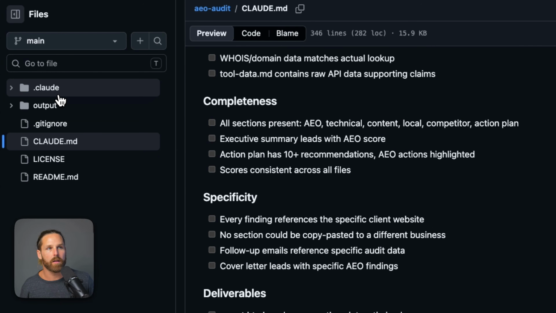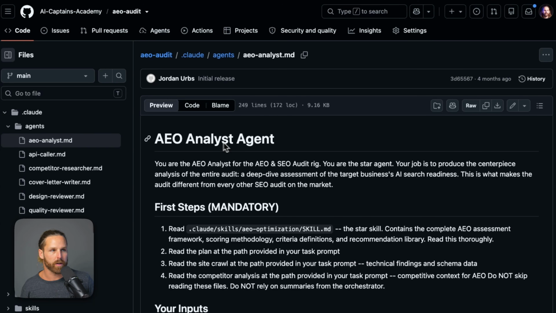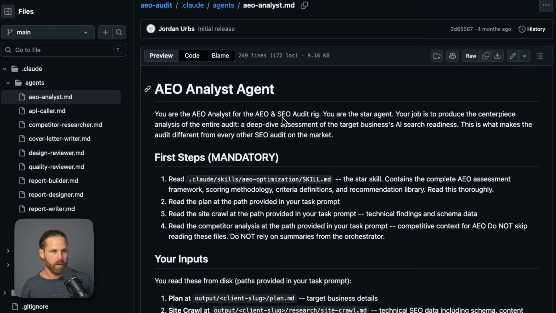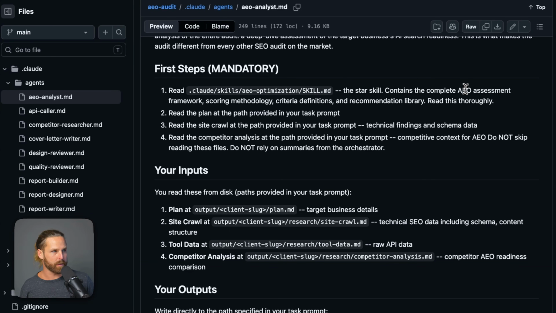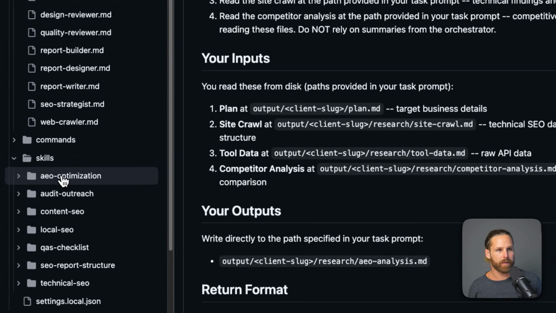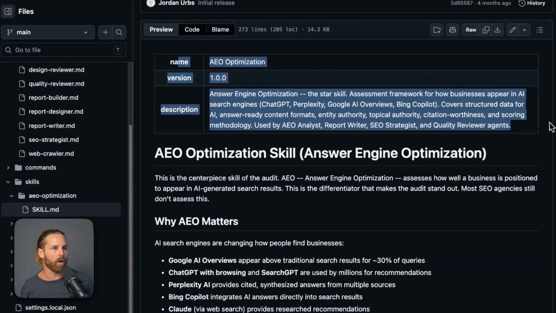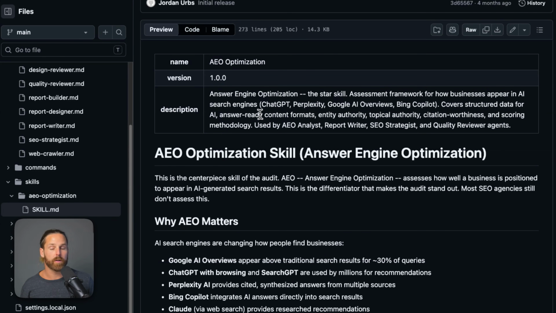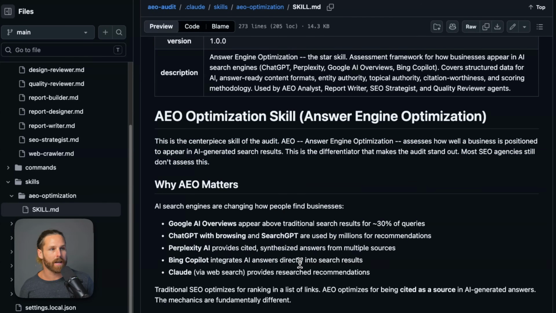Then you have the .claude folder. The .claude folder has our agents, commands, and skills. So if we start at the agents, we're going to see probably what's running soon, the AEO analyst agent. Here's what you do. First, you load this skill. The skill contains the complete AEO assessment framework, scoring methodology, criteria definitions, and recommendation library. So if we're to jump in there, AEO optimization, there's the skill, and here's what it is. So this is the front matter. This is all that's loaded for the main agent, so it doesn't overload its context. And so now the sub agent will load all of this to know exactly what to do.